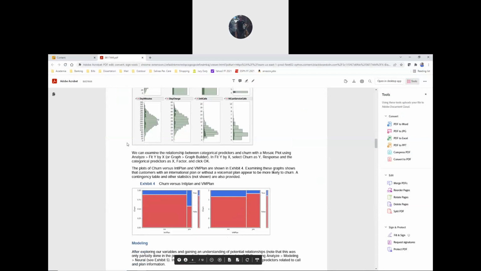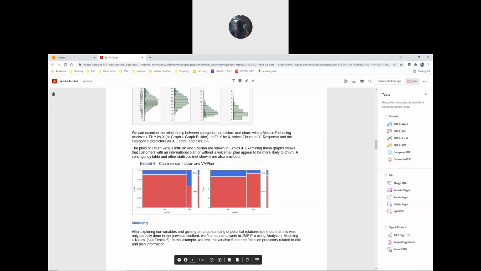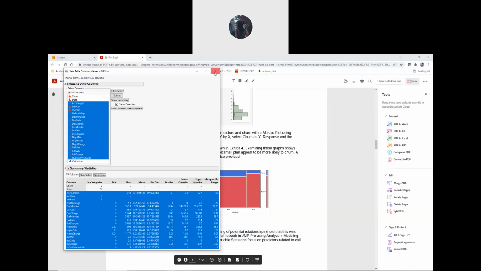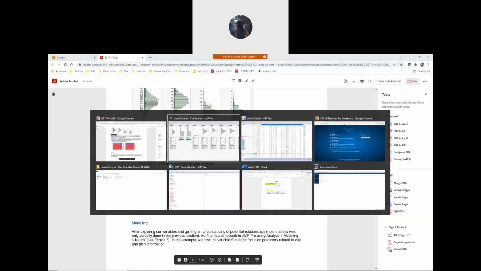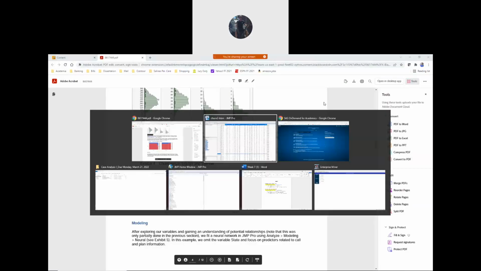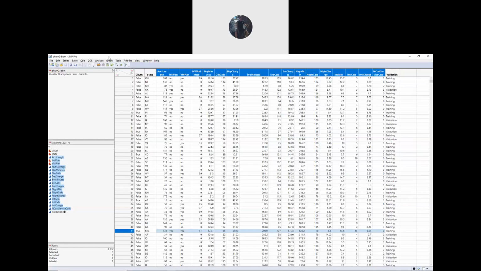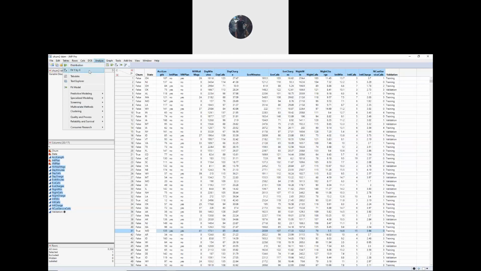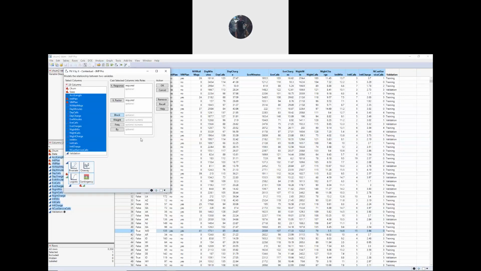Okay, so this is all being recorded, so if you're having some tech issues, you'll be able to see it. But we can look at the relationship between the predictors with the mosaic plot, and to do that, we can do analyze, fit x by y. So I'm going to close this. Up here, analyze, and then fit x by y.